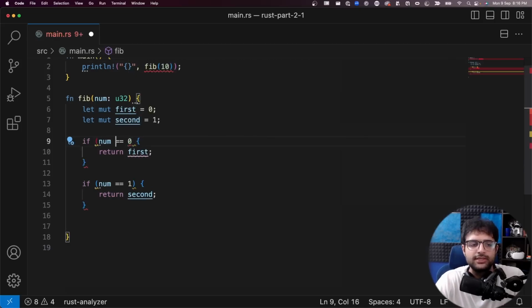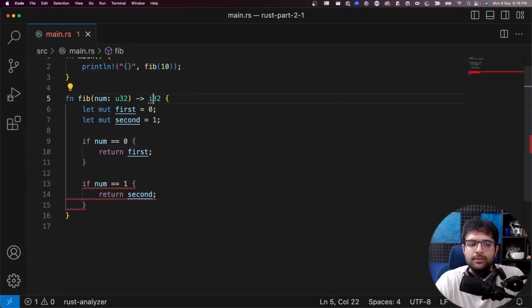Why do you have extra curly braces over here? So you can get rid of them. And what is the other problem I have right now? I haven't defined a return type over here. So let me give it a return type. Again, this can be an unsigned number because it will always be positive.